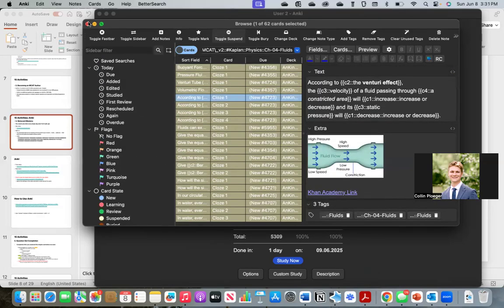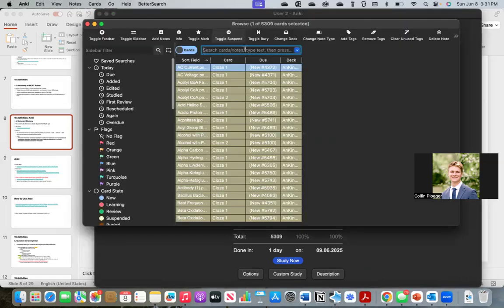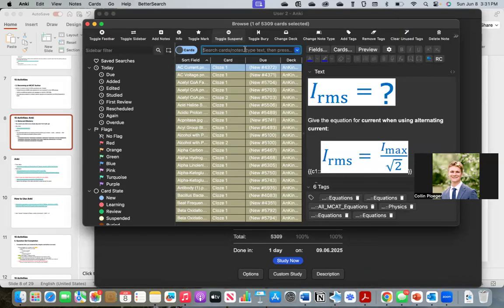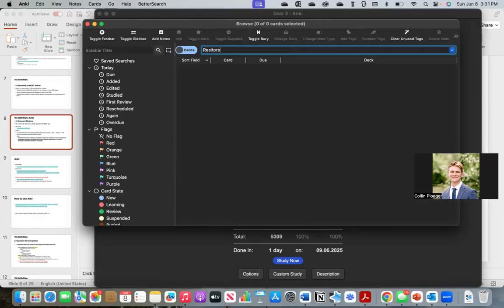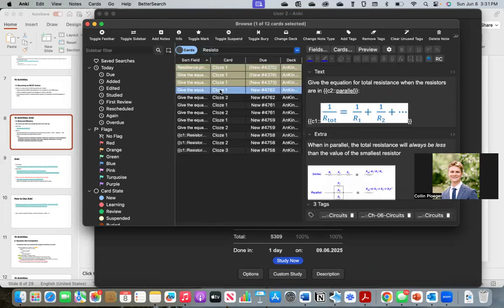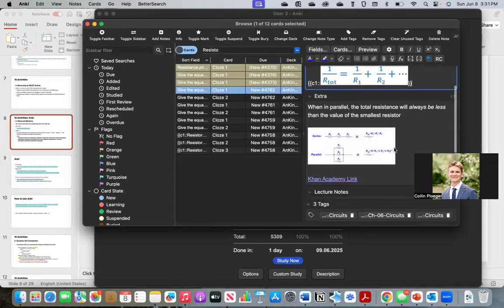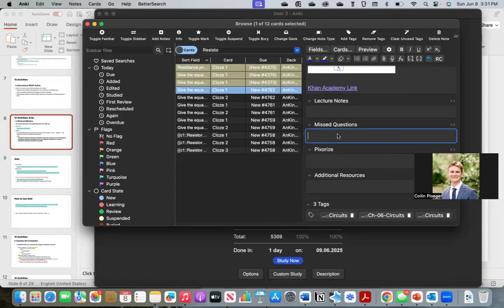And something else that we can do in the browse function is, let's say we want to find a card. Let's say, oh man, I messed up that one card, or I want to add something to that card. We can just go simply here and hit, let's say we want to modify our resistor card. So I can just go here and find the card that I want to modify, and I can modify it. I can insert a new picture, or I can put, for example, a missed question.